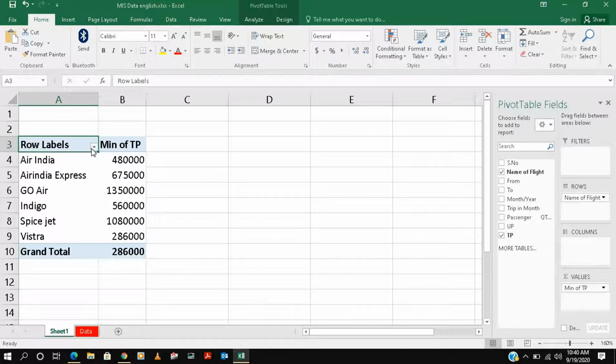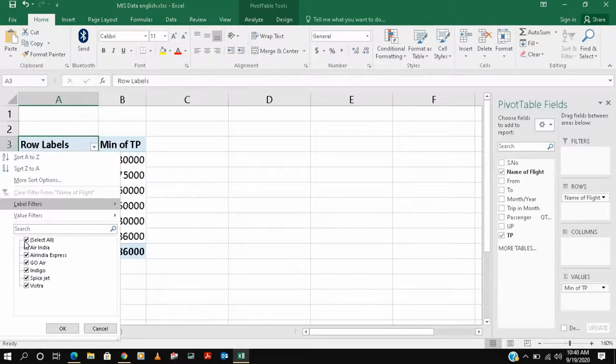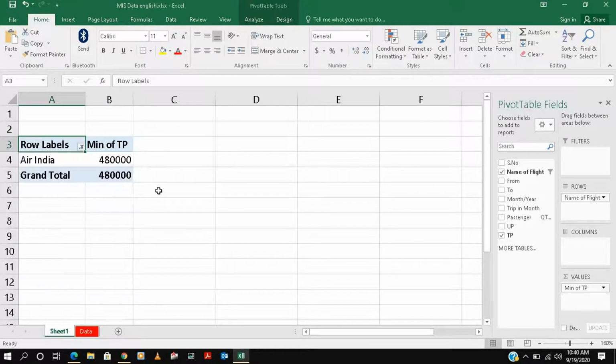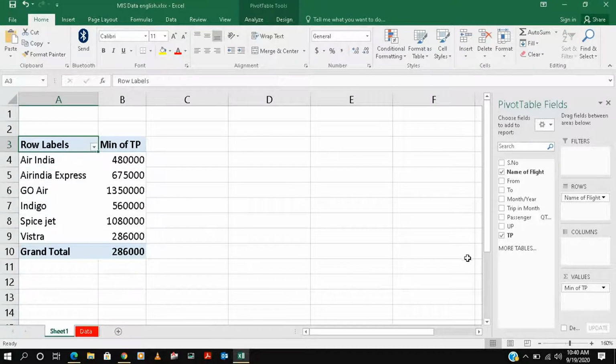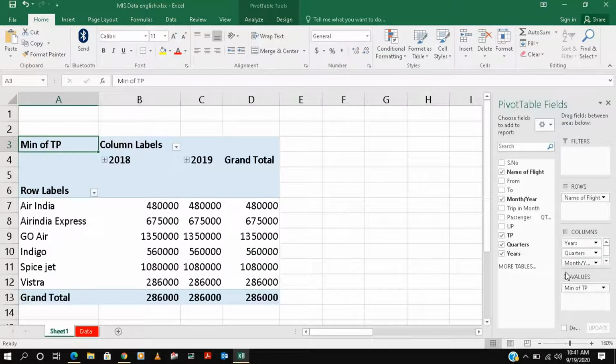This is basically called a filter, and you can select all, and if you want only Air India, it will be Air India. Once you use the filter in different aspects, you will know, oh, filter is very important. Okay, now we'll go with month and year. So we'll put month and year into column.